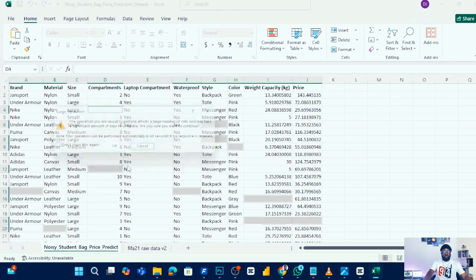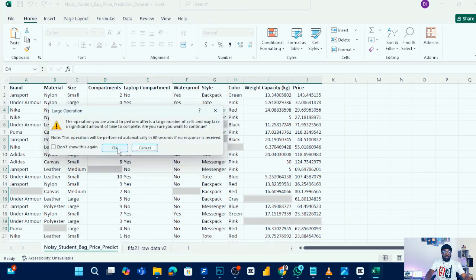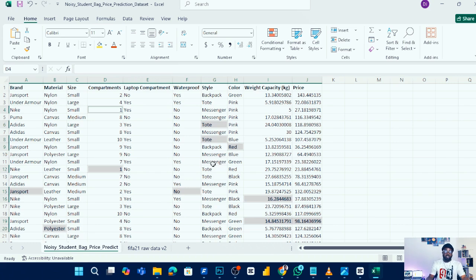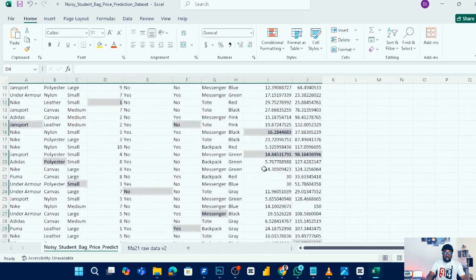Okay, so it's warning me that I have a lot of blanks. It's warning me already that I have a lot, but no problem, let's go ahead and delete. I'm going to skip this video now and we are back. Okay, so if you look carefully, the blanks are out. We've removed all the rows with the blanks.